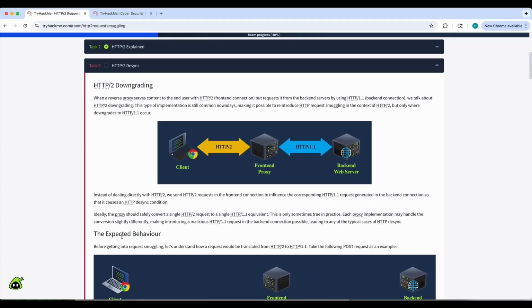This type of implementation is still common nowadays, making it possible to reintroduce HTTP request smuggling in the context of HTTP2, but only where downgrades to HTTP 1.1 occur. Instead of dealing directly with HTTP2, we send HTTP2 requests in the frontend connection to influence the corresponding HTTP 1.1 request generated in the backend connection so that it causes an HTTP desync condition.